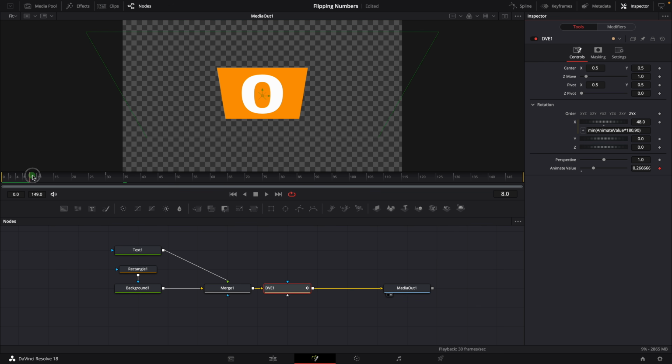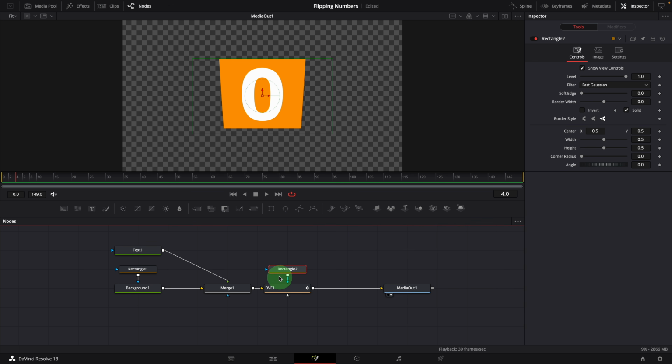But it rotates the full image. For the flipping effect, we only want to rotate the top part. To limit the effect, we can add a rectangle mask to the DVE node. Set mask width to 1, height to 0.5. Change the center Y to 0.75. This will mask the rotation effect only on the top half of the image, and keep the bottom half fixed.